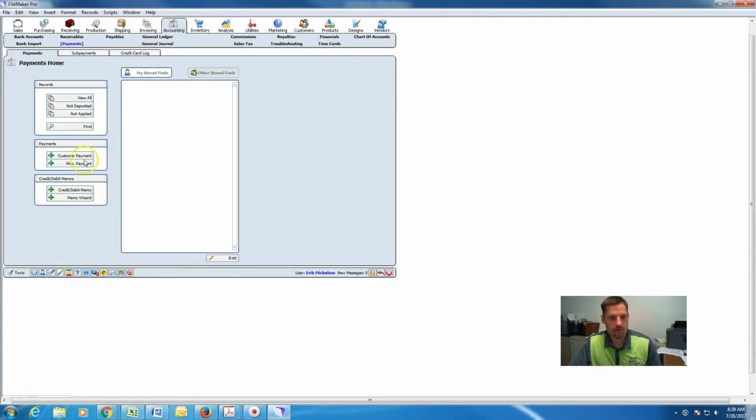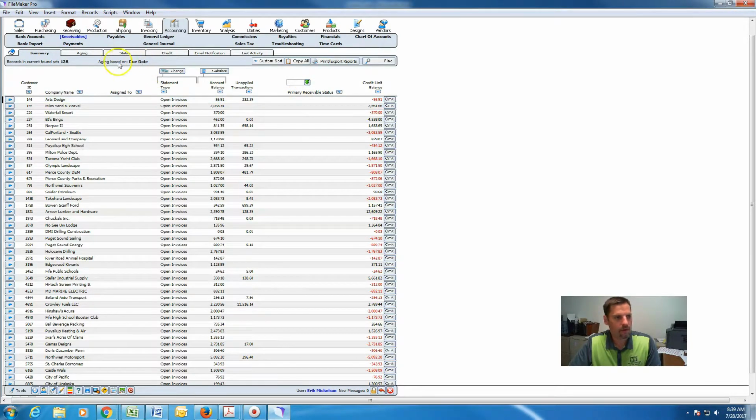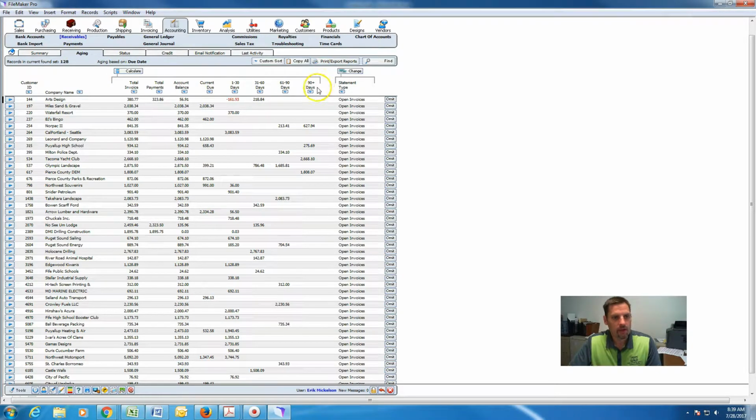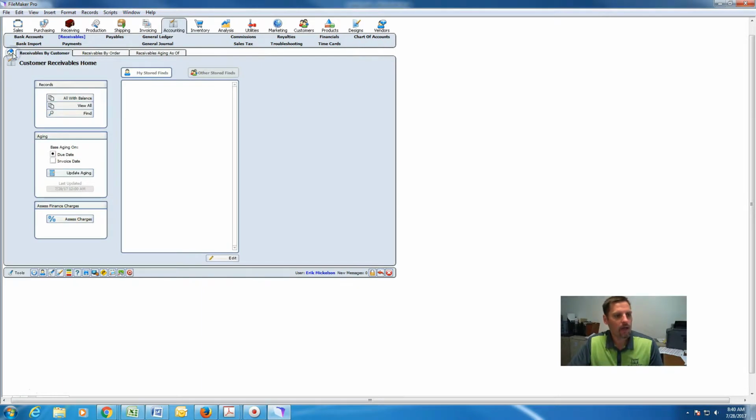If we go into our receivables first, all with balance, aging, 90 days, you're going to see this one with Arts Design. We have a credit of $161.93, and then we have an invoice for $31.62.18.84. So what we need to do is take that credit memo and apply it to this outstanding balance just to clean it up.